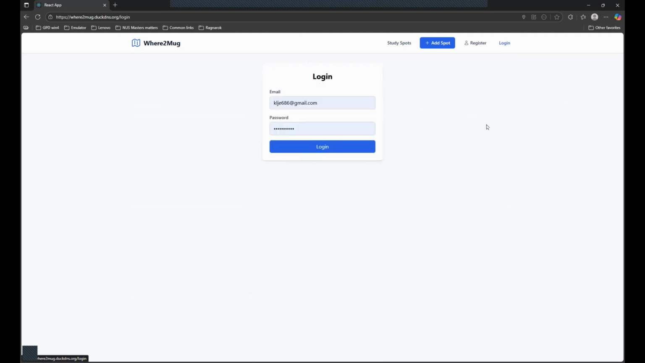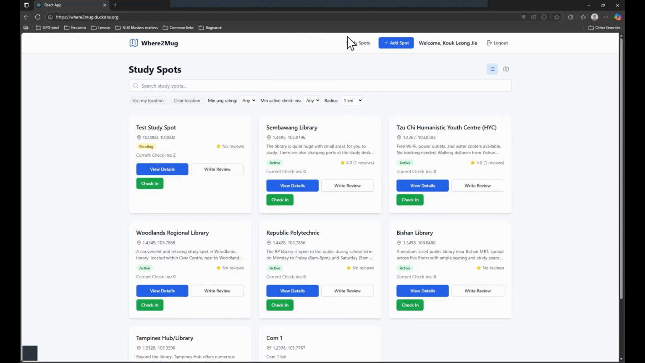Once you create an account, all you need to do is to log in, and then you are able to access the different functions. So I'll pass to Darshan to continue.